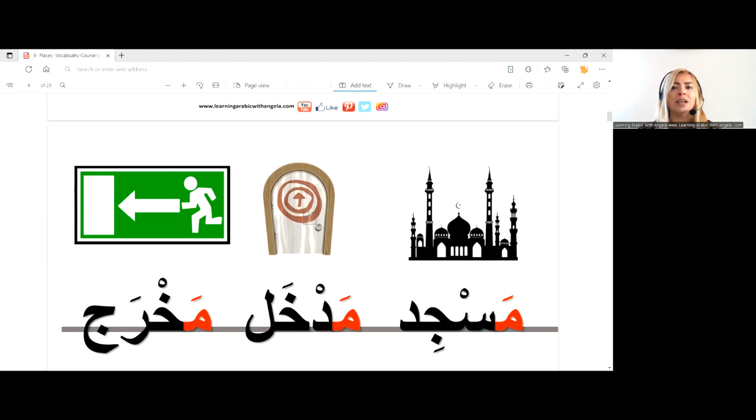Okay. Madkhal is the place where you enter. So dakhala means to enter. The teacher entered the classroom. Madkhal is the entrance or the point or place of entry. Now, kharaja is to go out. The teacher left the classroom. Makhraj is an exit or the place that you exit from. And notice the rhythm, the pattern. Maf'al, masjid, madkhal, maf'al, makhraj, maf'al.